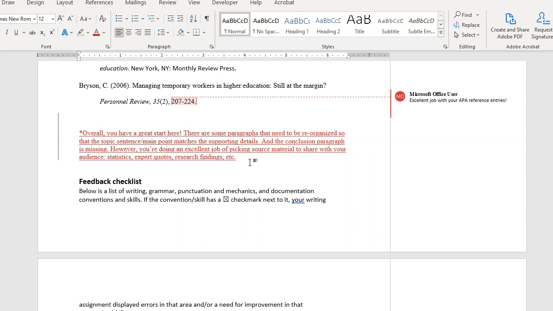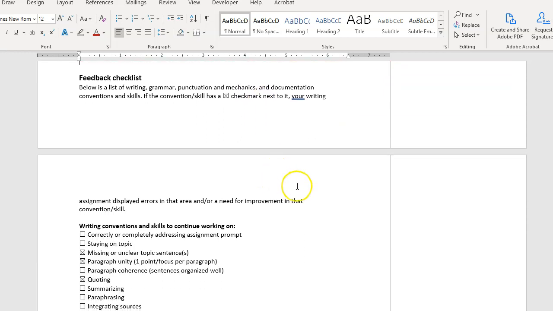There are some paragraphs that need to be reorganized so that the topic sentence main point matches the supporting details and the conclusion paragraph is missing. However, you're doing an excellent job of picking source material to share with your audiences, statistics, expert quotes, research findings, etc. And then below that is an example of a feedback checklist.